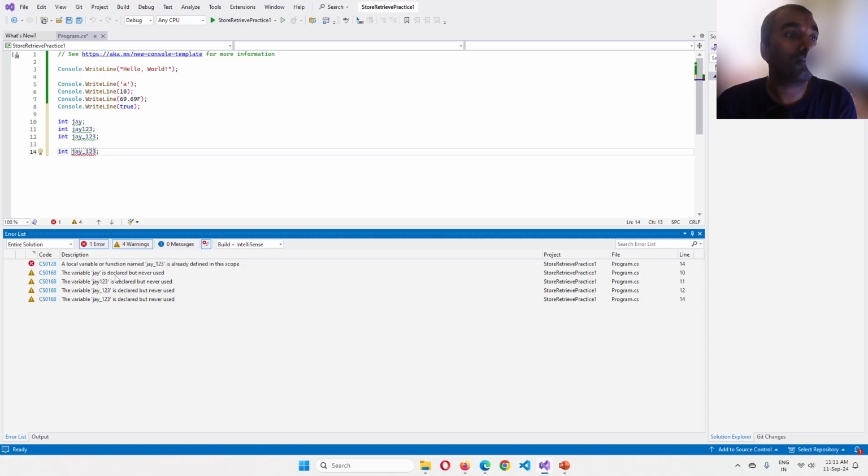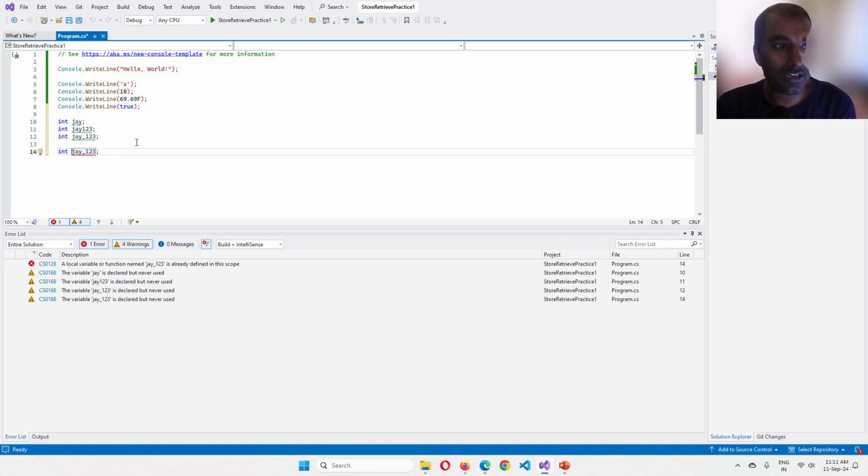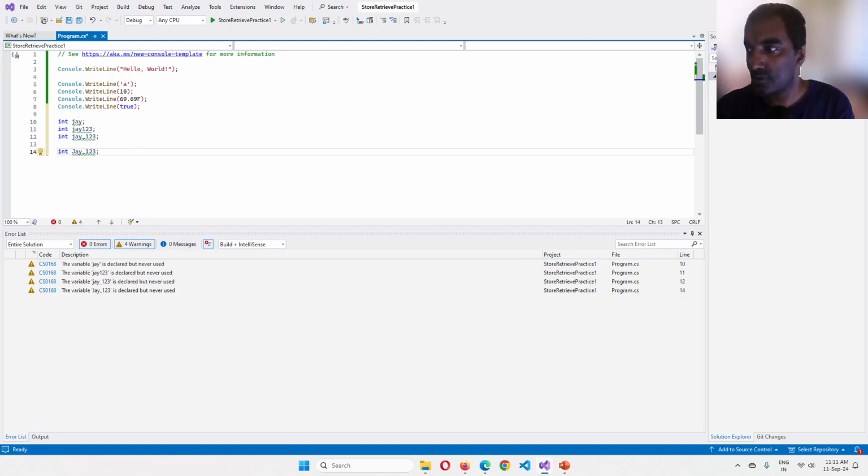So anyway, there you go. Case sensitivity: I can have another variable called j123 as long as I put a capital letter J. That's totally cool. But I can't have the same name twice, of course. So that's another guideline.